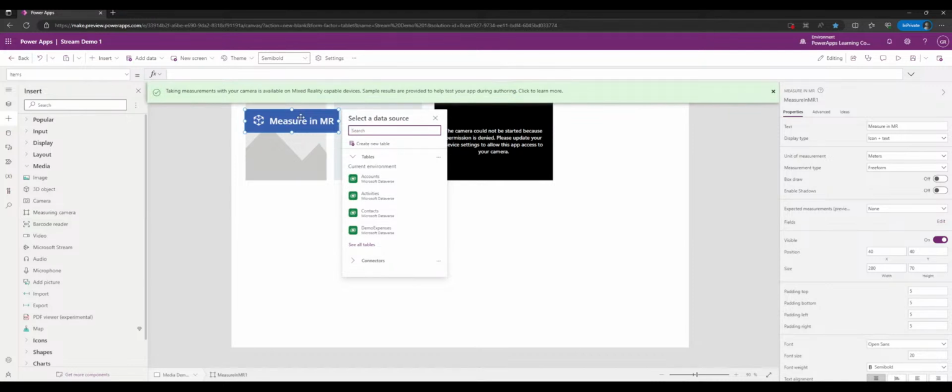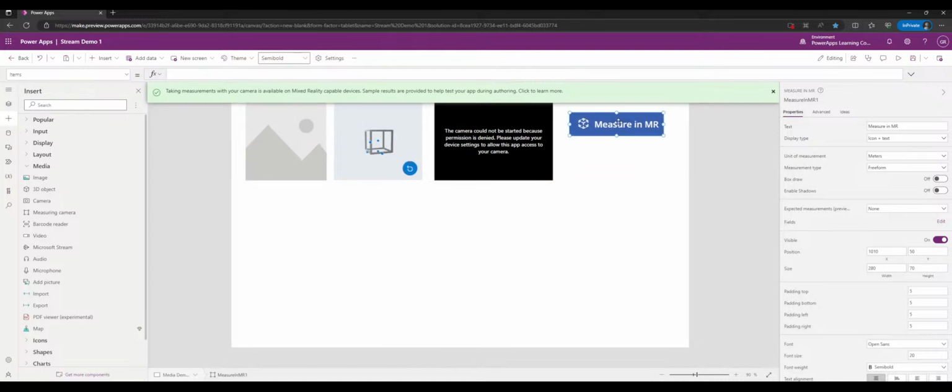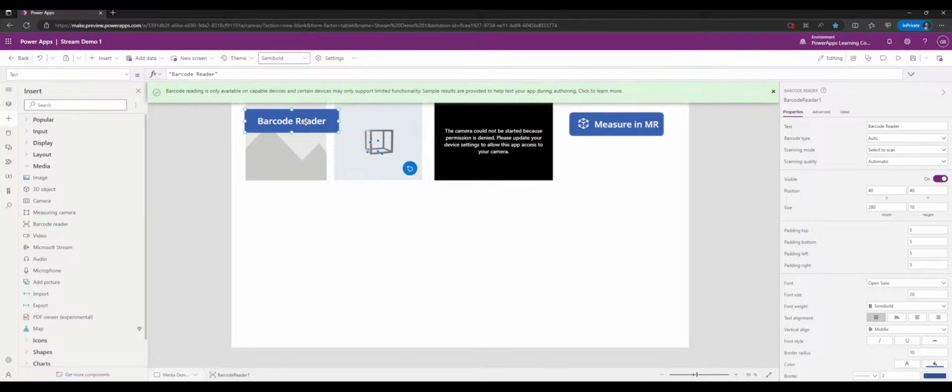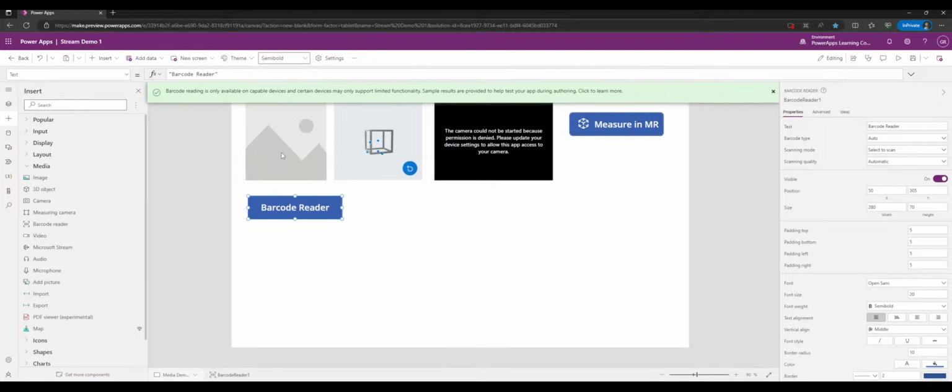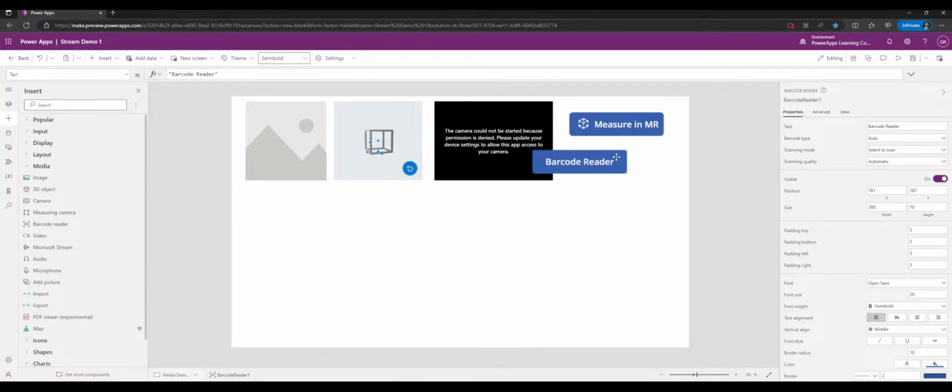Then there is a mixed reality measuring camera. Haven't used this either, but I would imagine this control is used as like a virtual tape measure for getting room dimensions, measuring things, so on and so forth. There's also a barcode reader as well. So yeah, these are only available on devices that support this. But there's barcode reading. So if you need to make an inventory app and you need to work with your barcoding system, there you go.